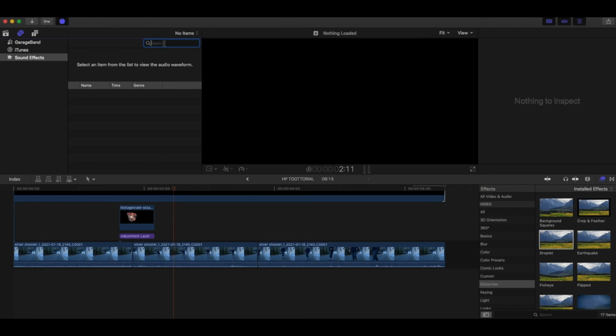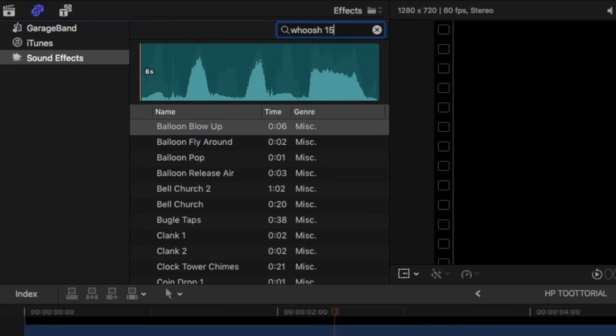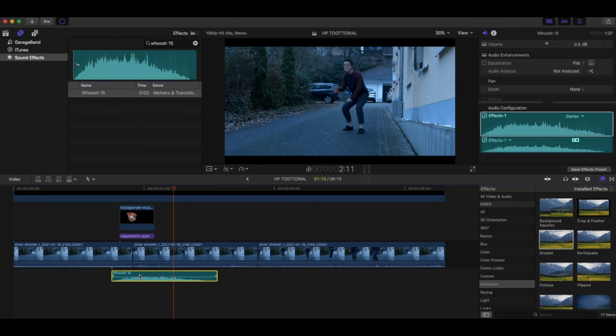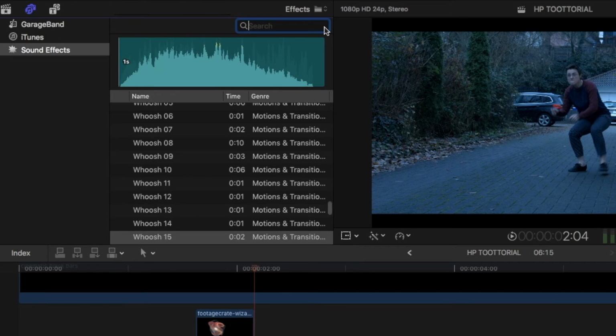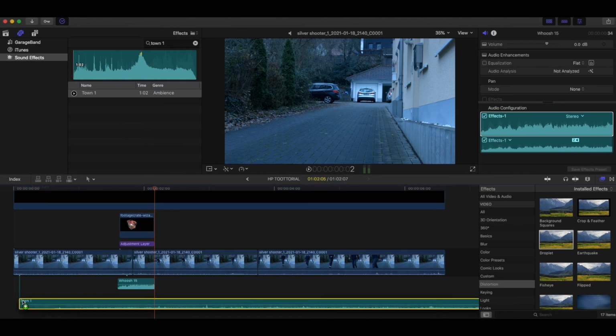Next, I'm adding sound effects. I went and used Whoosh 15 that's available. I think it sounds pretty good. I feel like it matches pretty well with the effect. Next, I added some ambient noise to the background because my clip didn't really have any sound.